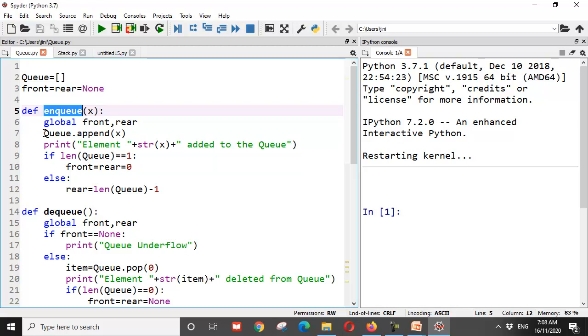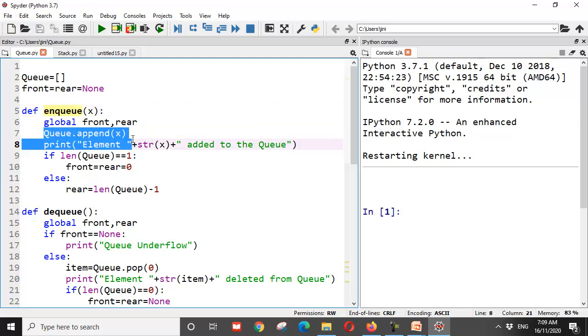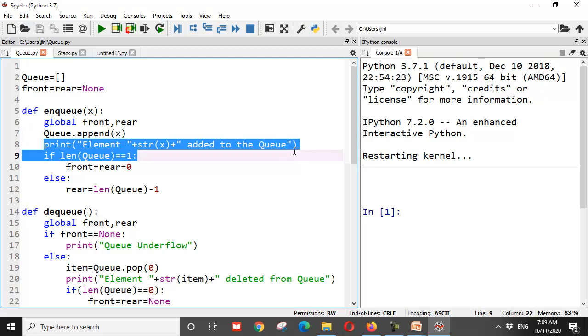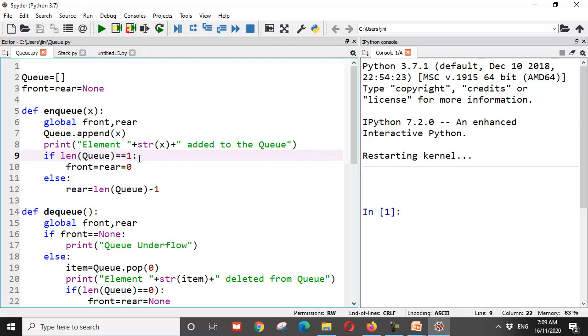How does this program help? No, this program doesn't help. We know that queues are implemented in real life situations or scenarios, and we're just writing a Python program to simulate a queue. So how do I add something into a queue? I just write queue.append. Append is a function we know which adds something into a list. After that, I issue a print statement saying what I have added. Now, initially the length of my queue is 0, right? Because there's nothing in the queue.